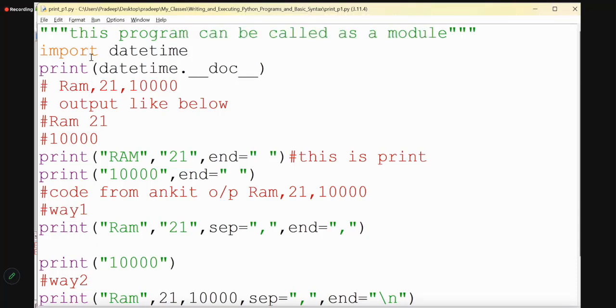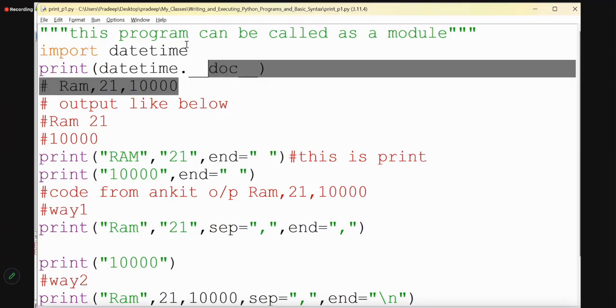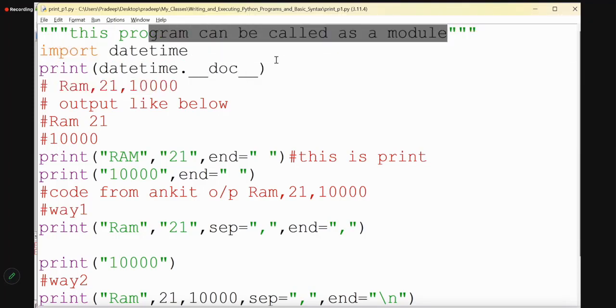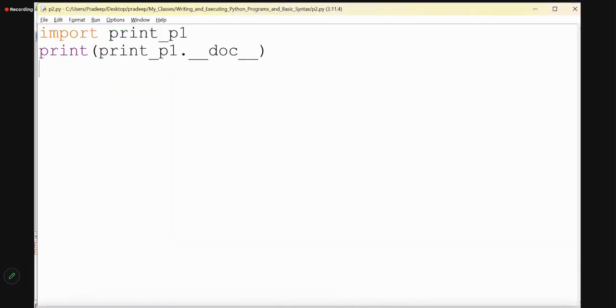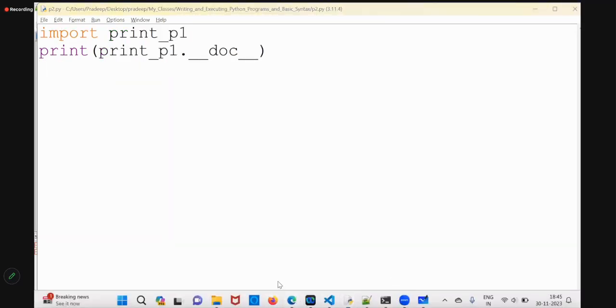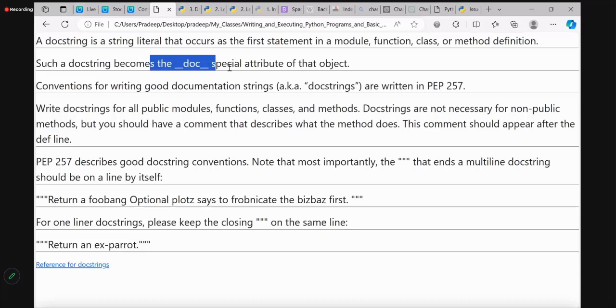And whenever another person is using this P1, it will convert this string content into the __doc__ attribute of this program as an object. Whatever this program is, it will convert that into an object, and for that object, it will take the doc attribute, and inside the doc attribute, it will keep this content. So such docstrings become the __doc__ special attribute of the object. Whatever docstring you have mentioned will become the doc attribute.